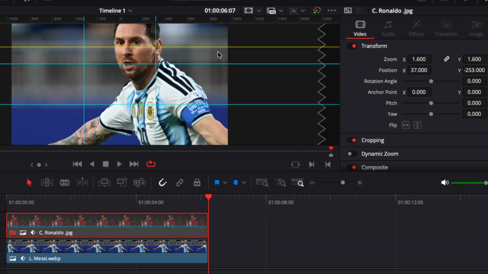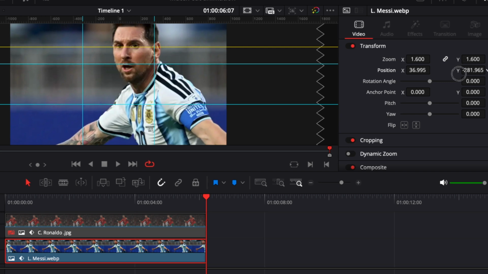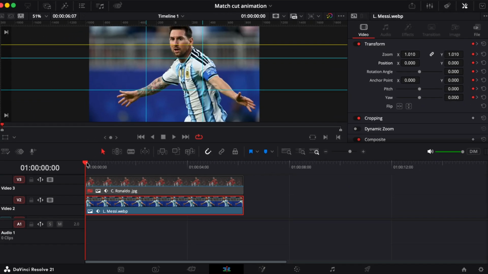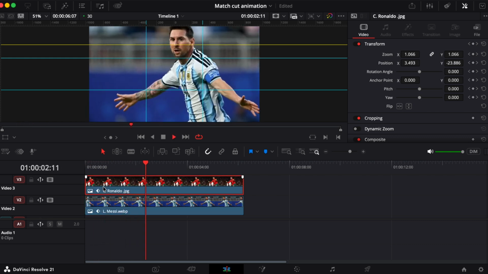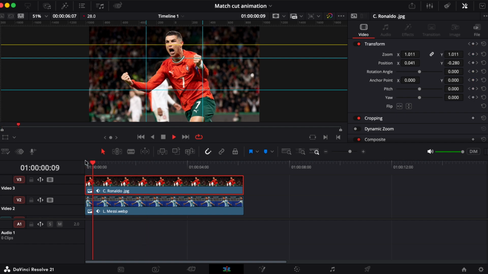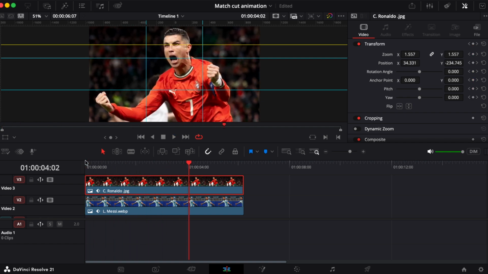Then reposition the image you are ending the animation with. In this case, Messi, his eyes line up with the same guide. So if you have an object, you position the object there. In this particular example, it may not make much sense, but in many other situations, you will need that seamless alignment. So this is something you should always pay attention to when you are animating match cut. Once you are aligned, you will notice the match cut becomes much more convincing.